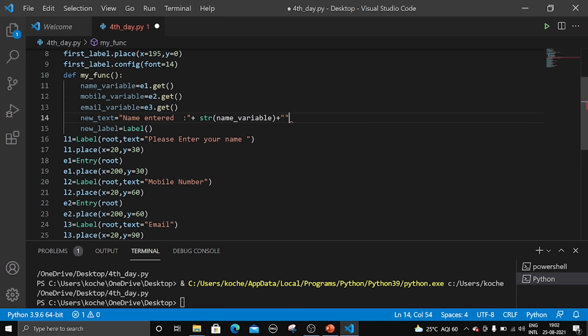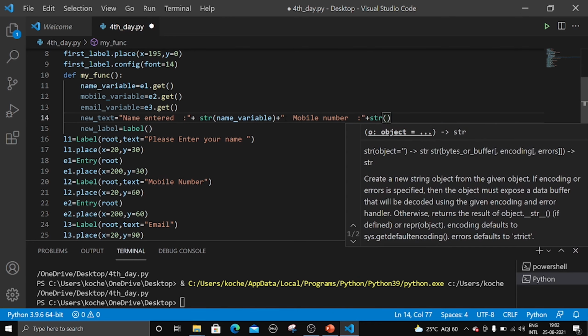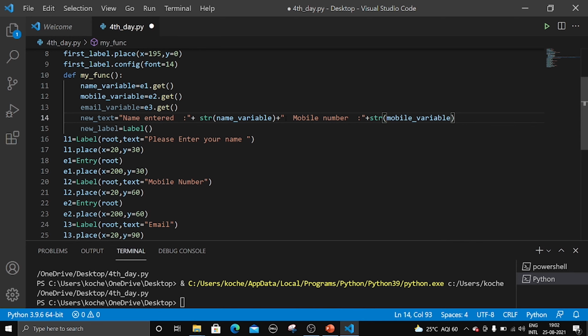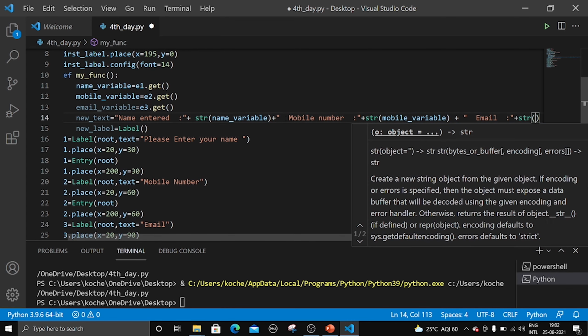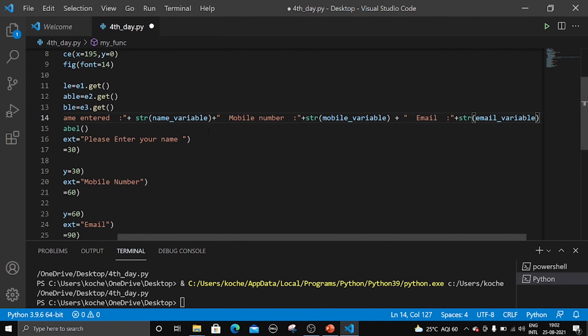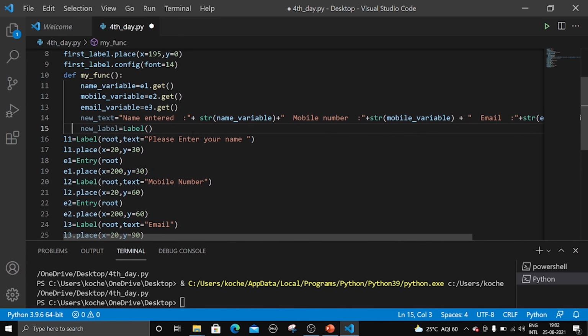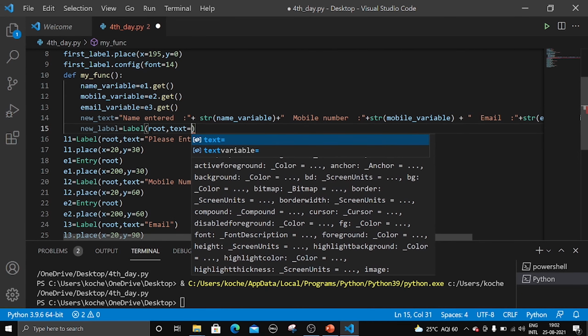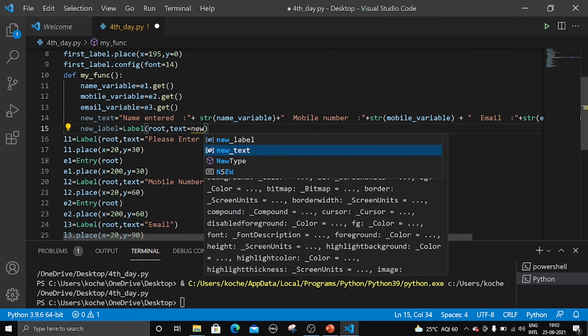So next, name entered. Next let me give some empty space, mobile number, and plus str of, what is it? Mobile variable. Next, let's press here again, let me create some empty space, and let us write email. What is the email? Plus str of email variable, right? This is a new text. So label, new label root, and under the text we have to write the new text, new text.